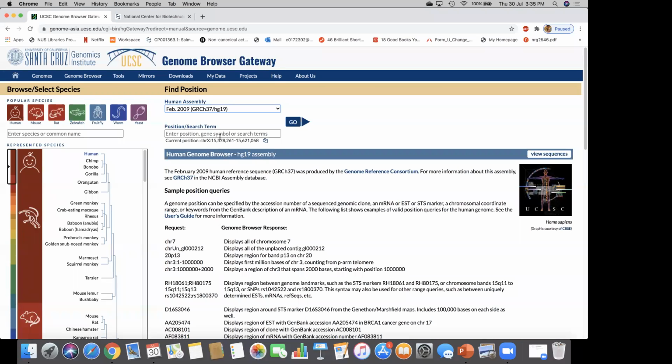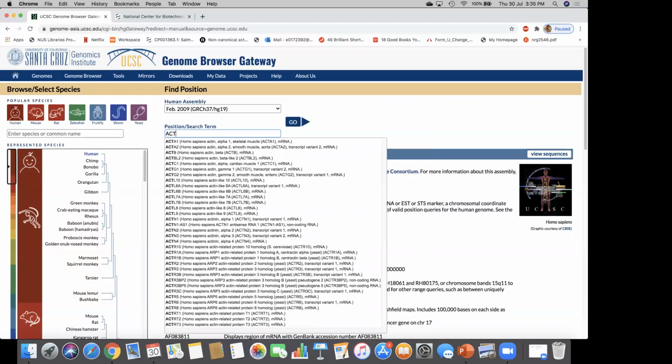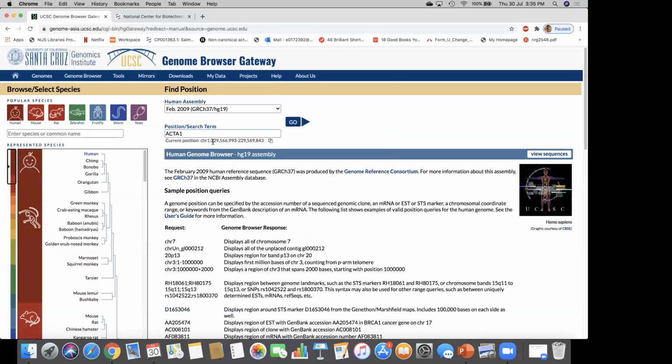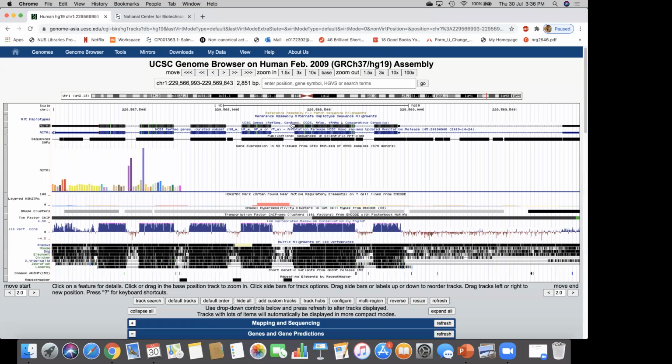If I want to search a gene, for example, here when you type, you can see the gene list. Then I can go for ACTA1. If I go, then you will come to this browser site.